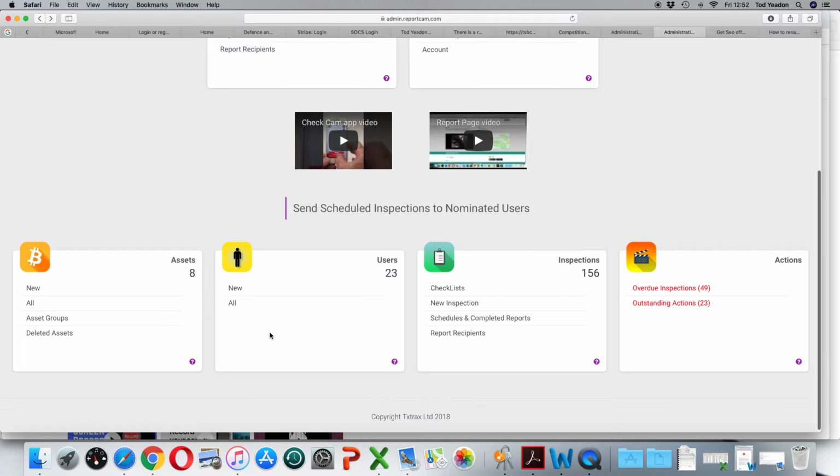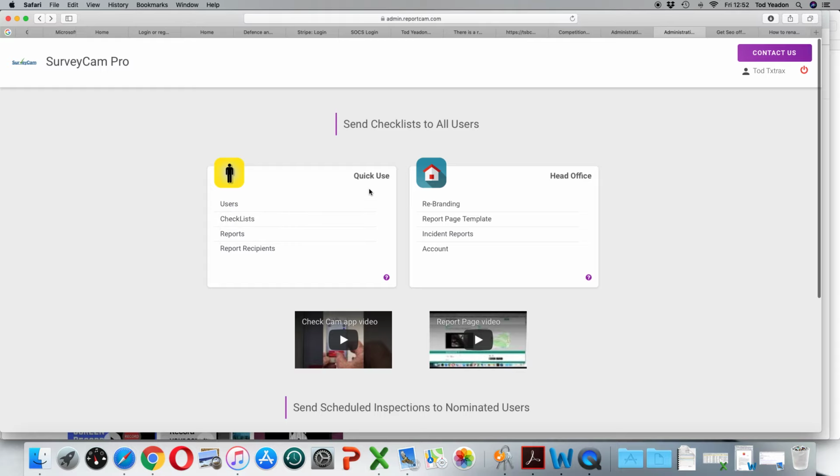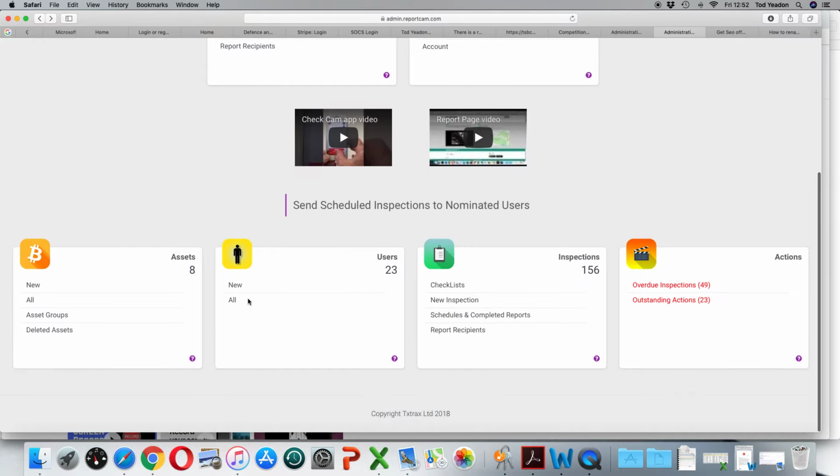In terms of the users, well, I'm going to refer you to the other video there because that's already covered in the quick use and head office video. So that shows you how to add users and what the user buttons do. Likewise with checklists, you can see from the same video how to create and manage the checklists. So I'm assuming for this purpose that the checklists and the users are already on the system.